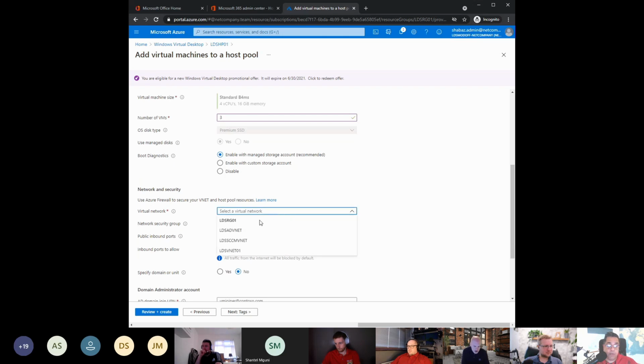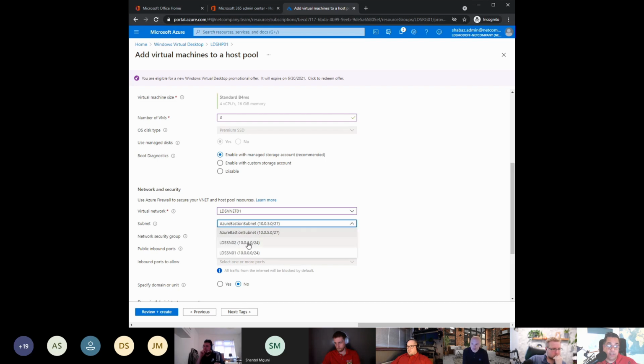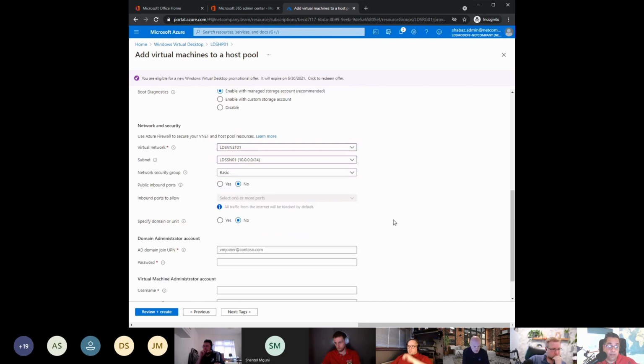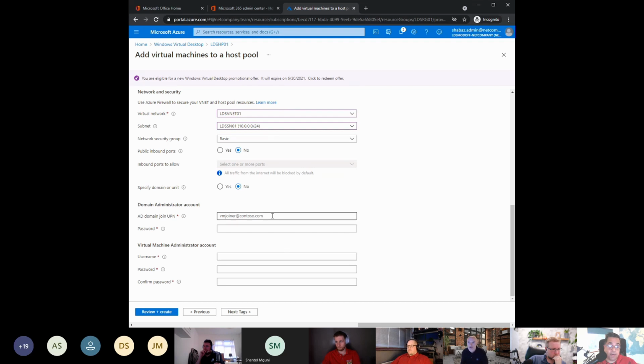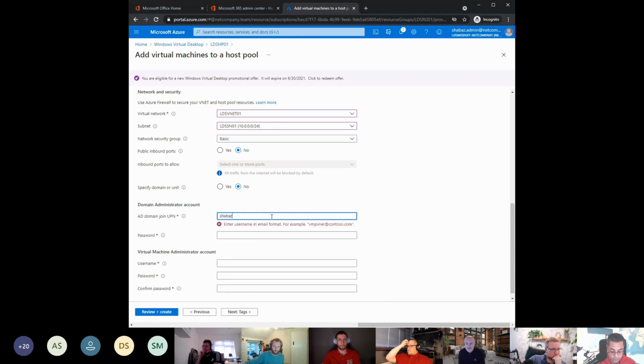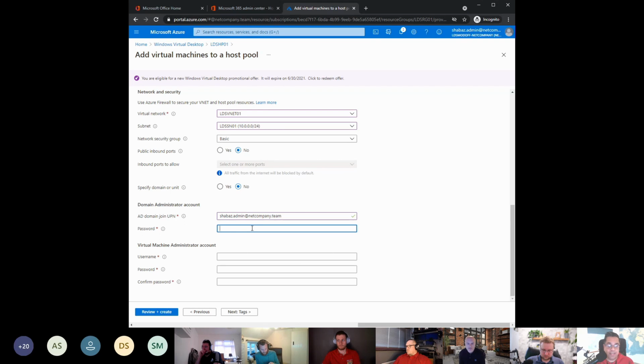And then we need to make sure we're using the correct network. So I want to go to my LDS VNet and make sure I select the right subnet. And now we need to make sure we put in domain credentials, because these VMs need to domain join. So I'm quickly going to put some credentials in. This is my works demo tenant, which is why it's netcompany.team. And then you add some local admin credentials as well.